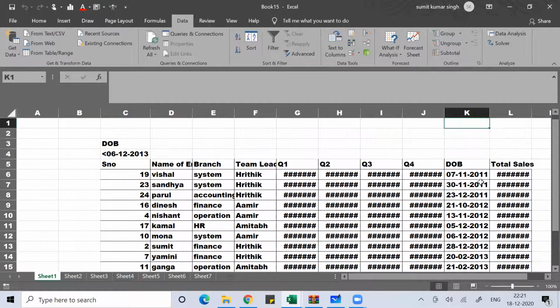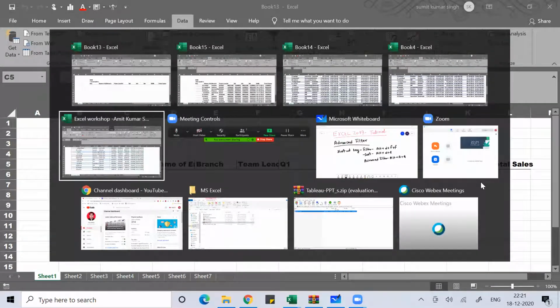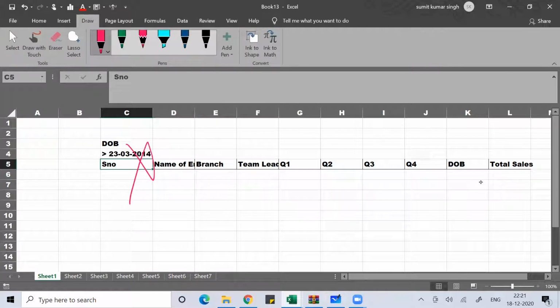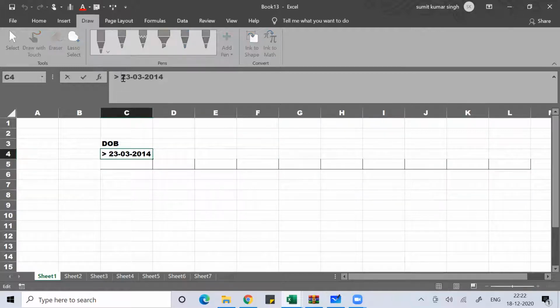So guys, I hope you understood the concept of advanced filter. That was the intention of this class, to discuss the basic concepts of advanced filter. While using this, make sure you don't put the date of birth like this. When you put in the date of birth, there should not be any space here. There should not be any space here.